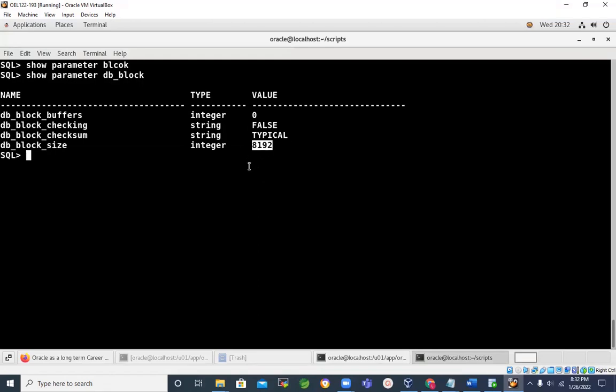There is a spelling error. Yeah, good. Yeah, spelling error, BLOC, right. So block is the smallest data transfer unit. This is in kilobytes, 8K.